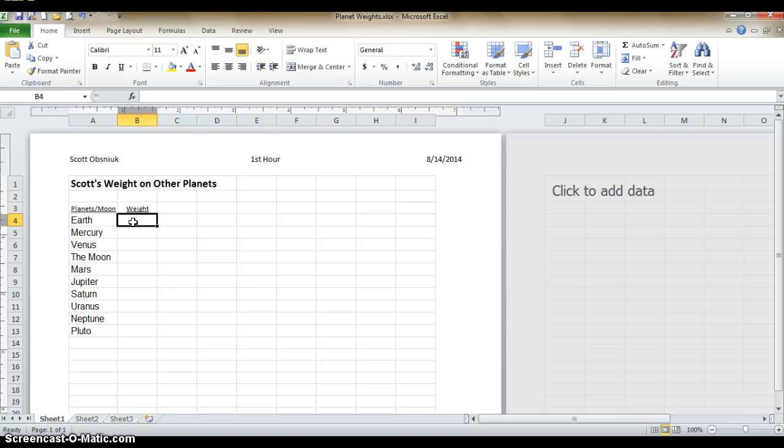At this point, we're ready to enter our cell formulas. Before we do that, we need to type in our weight on planet Earth here. So whatever your weight is, and you don't have to use a real number, I'm going to type in 170.